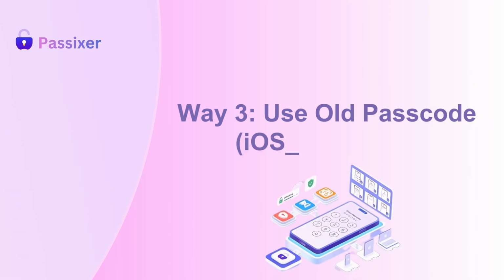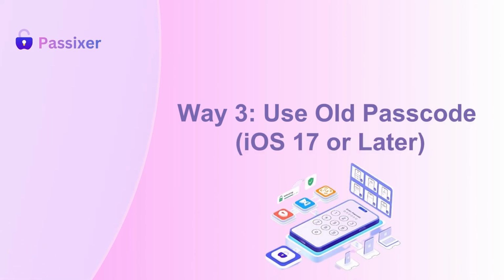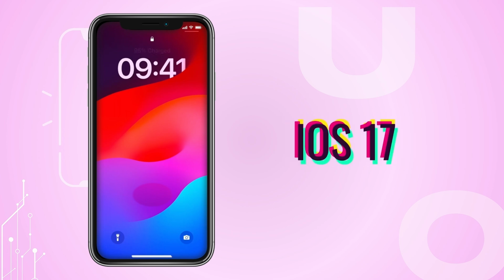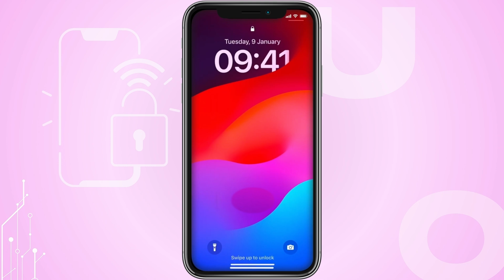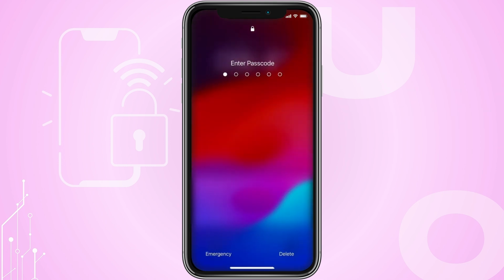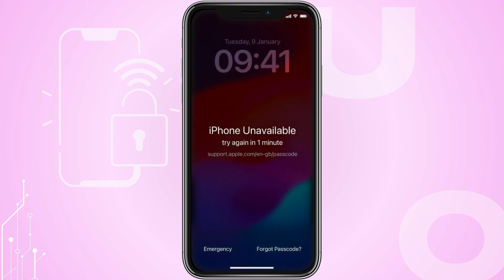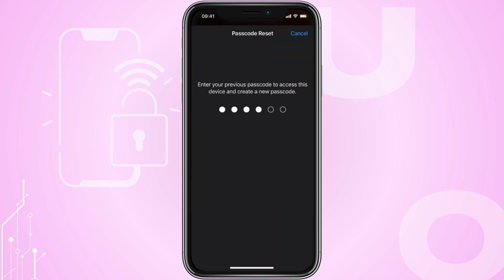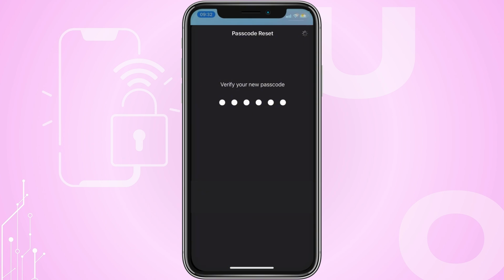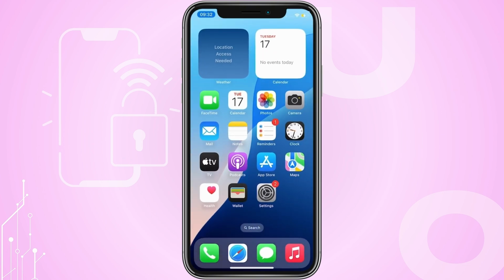Way 3. Use Old Passcode, iOS 17 or later. If you are using iOS 17 and can still remember your old passcode, you have the option to reset your iPhone passcode without losing any data. To do this, if you input an incorrect passcode on your iPhone 5 consecutive times, a screen similar to the one shown below will pop up. Click on the Forgot Passcode button, and then choose Enter Previous Passcode on the subsequent interface. Input the old passcode that was previously set to unlock the screen and wait while your iPhone verifies it. Once the verification is successful, a new screen will appear, allowing you to set a new passcode.